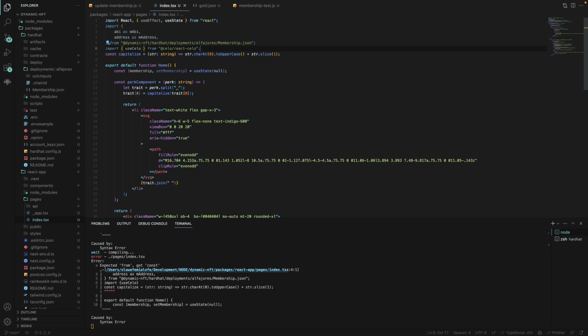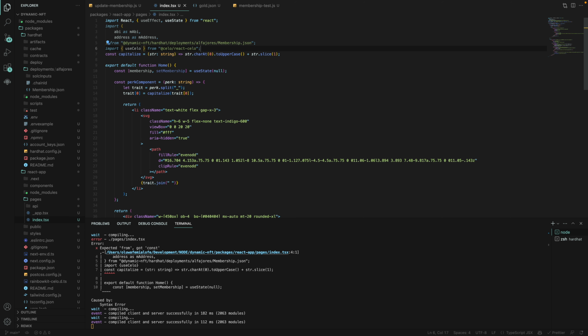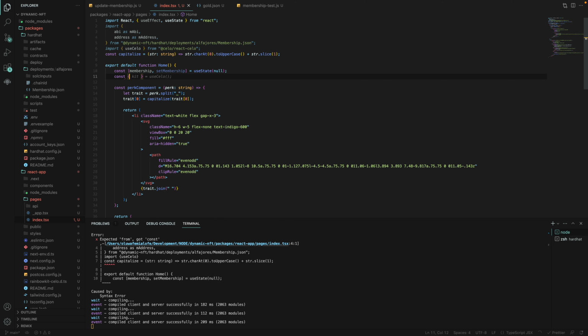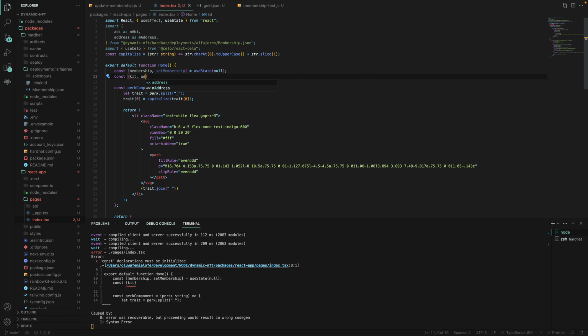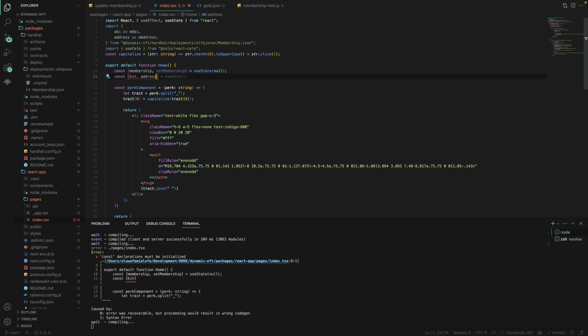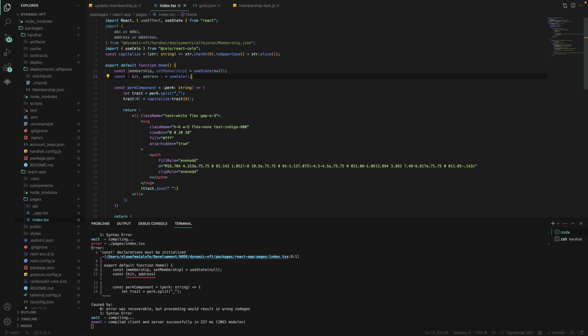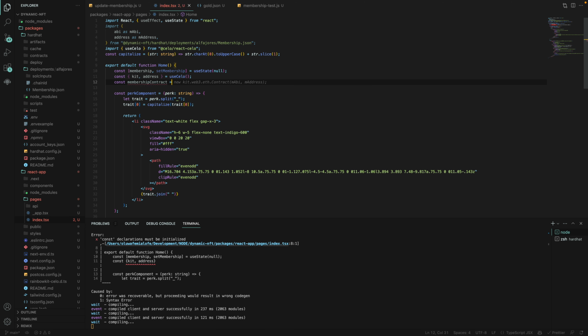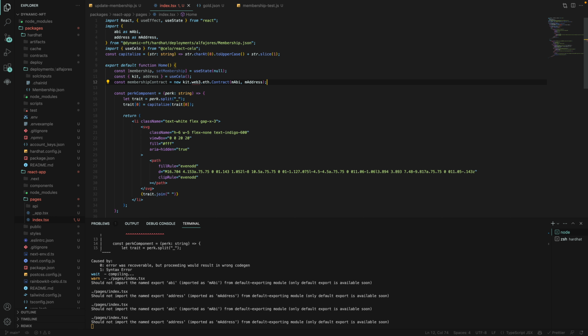Yeah, use Celo from Celo React. Now we can make magic happen. So we can do const kits, address, which is the connector address, equals useCelo, right? And we can say const membership contracts equals new kits web3.